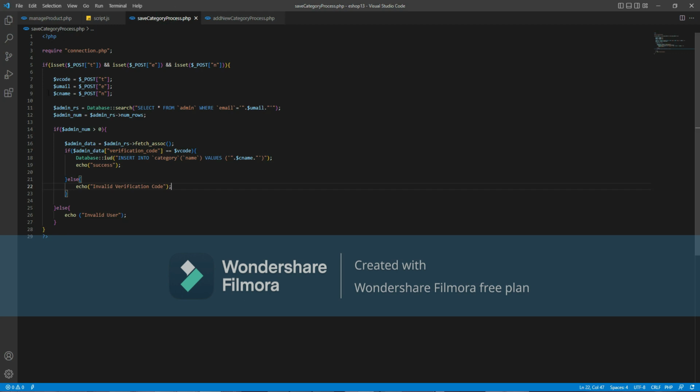Here inside PHP scripts, I've given require connection.php. Then I've given an if condition to check whether the values have been sent to the server side, and I've stored those values like this. Then I've given a search query to the admin table to check whether the email is equal to $umail. If there is no admin like that in the admin table, then an echo will come from the server side as "invalid user". I've given another if condition to check whether the verification code for that admin is equal to $vcode. Otherwise, an echo will come from the server side as "invalid verification code".